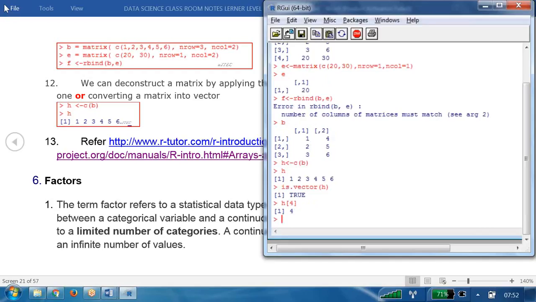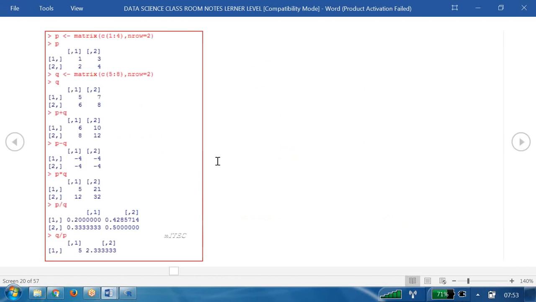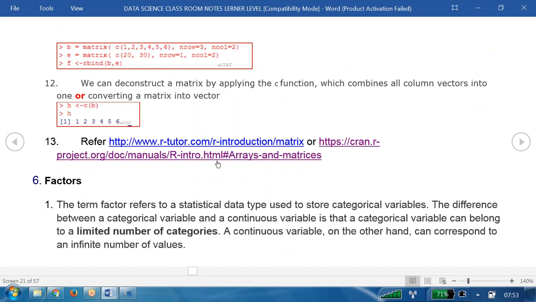It is useful to convert matrix to vector. Right, that's excellent. Now for more information purpose, I have given here 2 blogs. One is RTutor, second is the official R project site. Any one you can go and see more about this. But this is enough to understand whatever programming things we are going to write down the line.